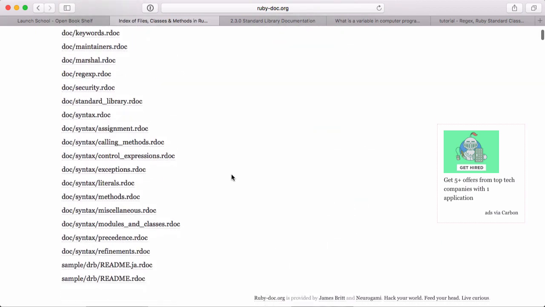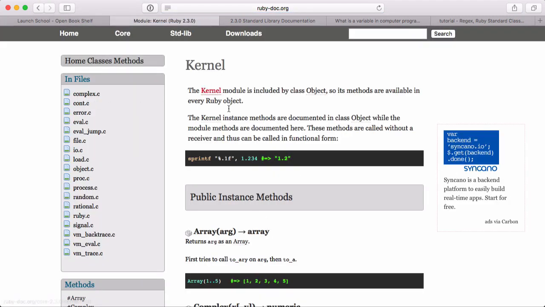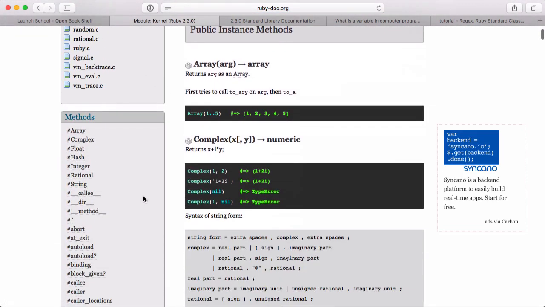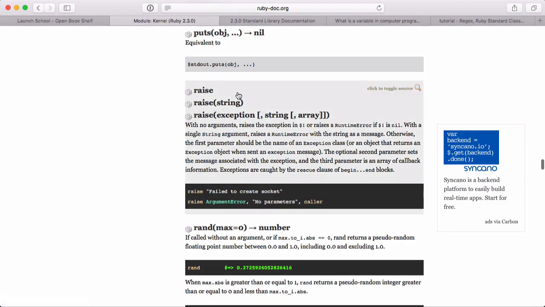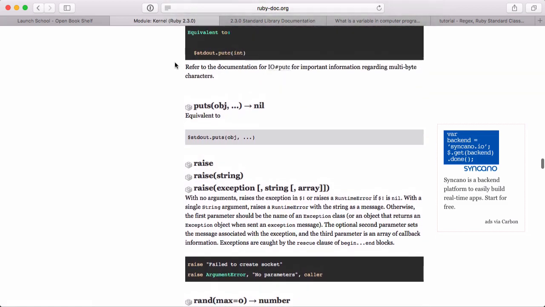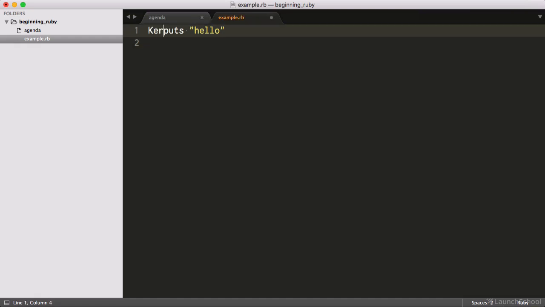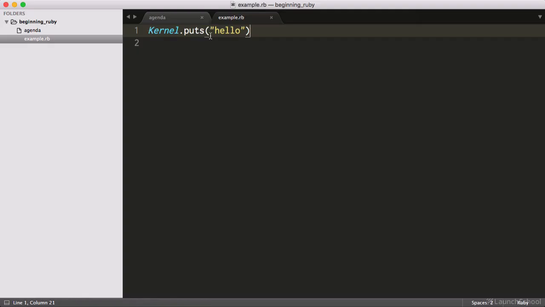One of them is called kernel, and just as the word kernel implies, this is core. This is one of the most important modules in the Ruby language. And if you look at the methods in kernel, one of them is puts. So the puts method actually lives inside of kernel. So you can almost do this. Right, so you're invoking the kernel method puts.